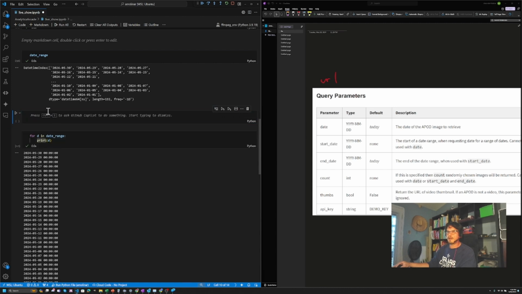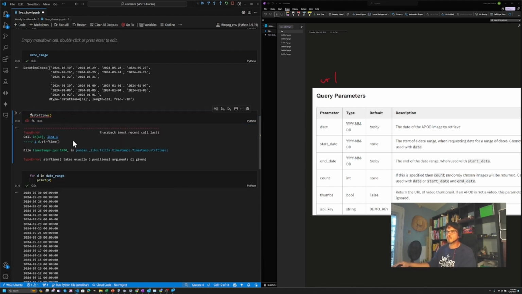So off the top of my head, I think it's something like to string from time. I think that's what it is. So let's look at that. Okay, it takes one positional argument. So what is that argument? I'm pretty sure that positional argument is, let me see what the problem is here.